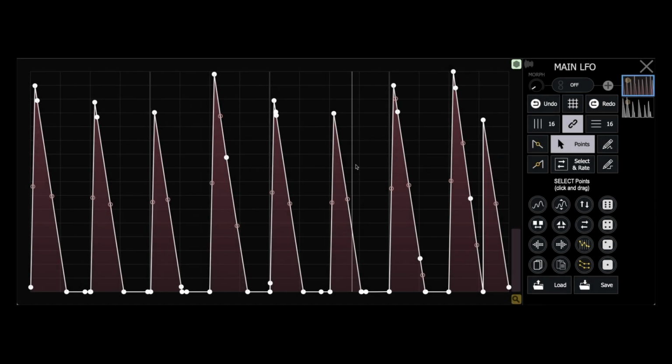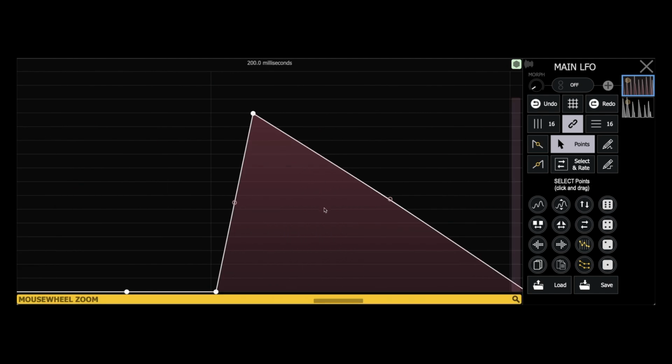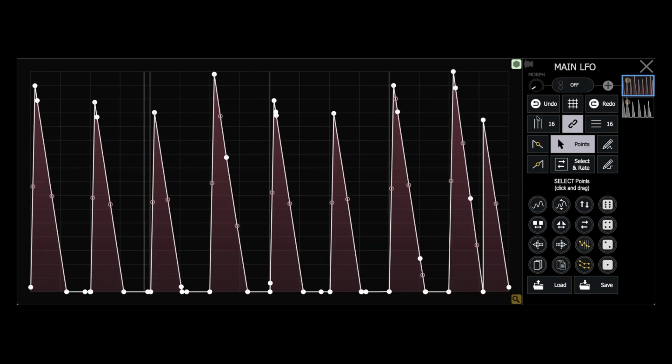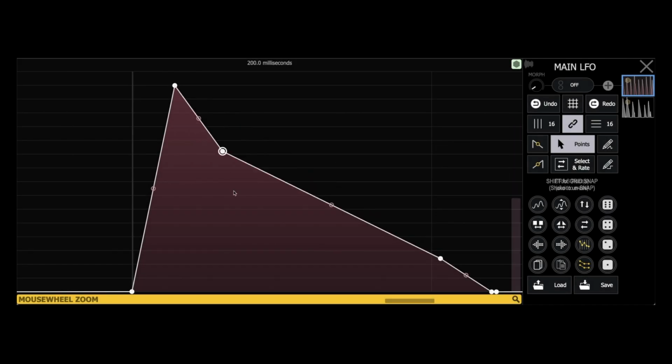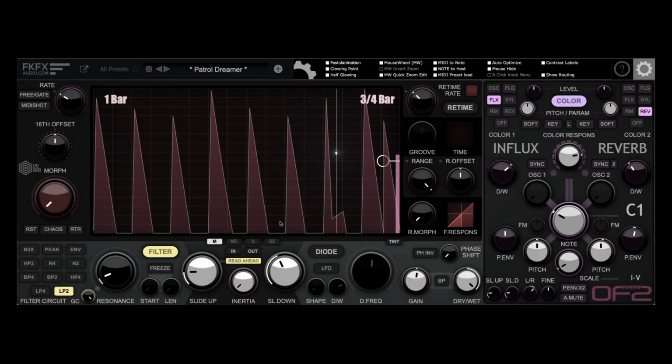Zooming is easy in OF2. You can zoom in two ways, from inside the editor by scrolling down with the mouse wheel, exit by scrolling up, or directly from the main GUI. This is handy for quick edits on a part of the curve, letting you return right after.